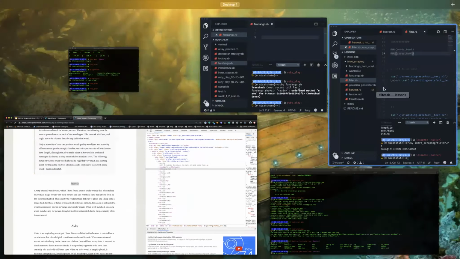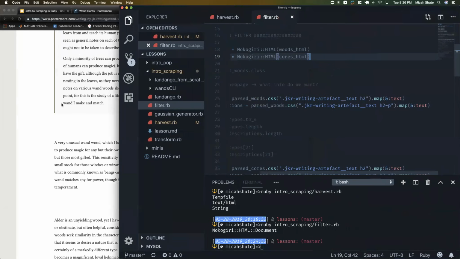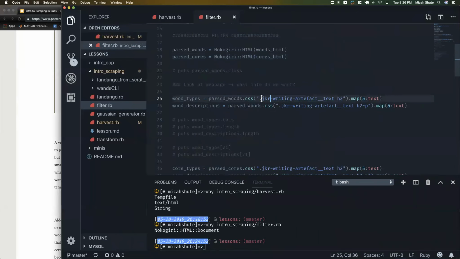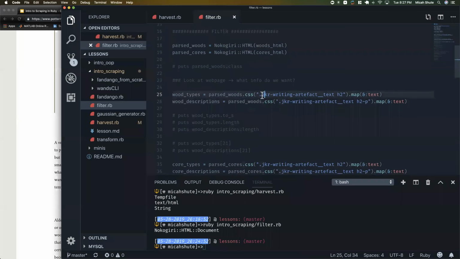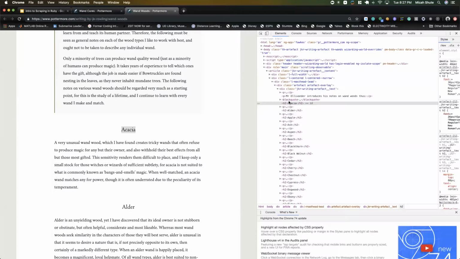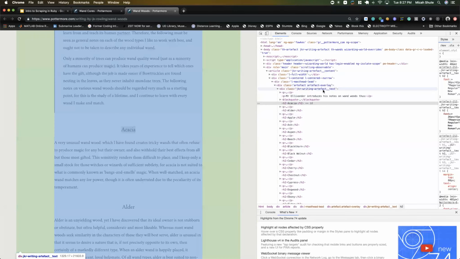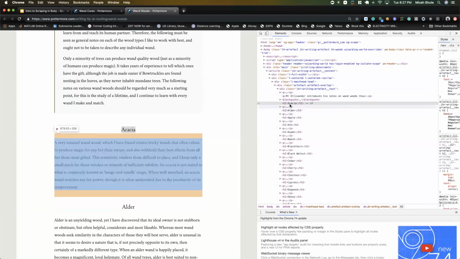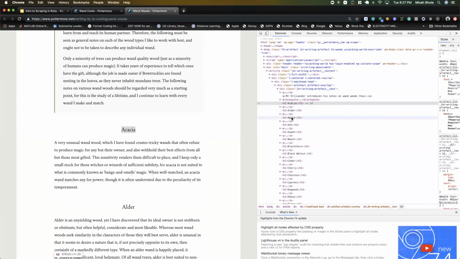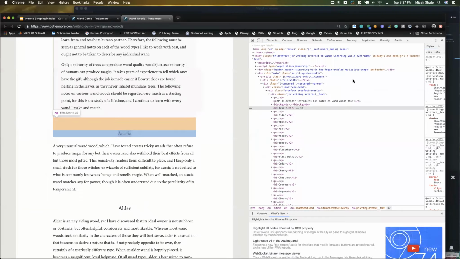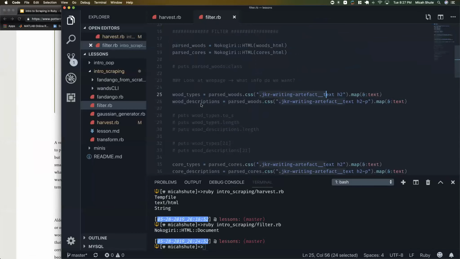So let's utilize that in our code. If you look at my selector, I'm saying I want something with a class of what I just said, and then I want the H2 descendants of this class. So I'm finding this class, JKR writing artifact _ text, and then I'm getting all H2 descendants, right? So everybody see why I'm using that CSS selector there? Anybody not see? Okay, cool.